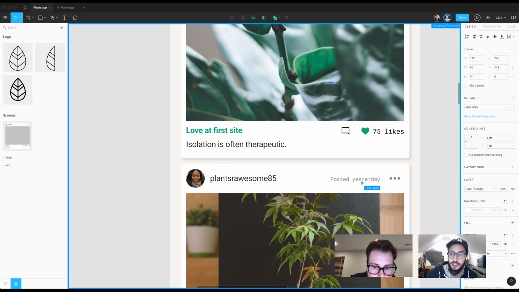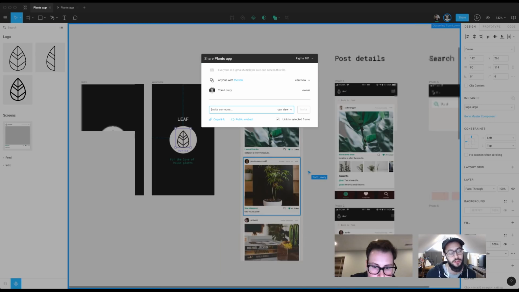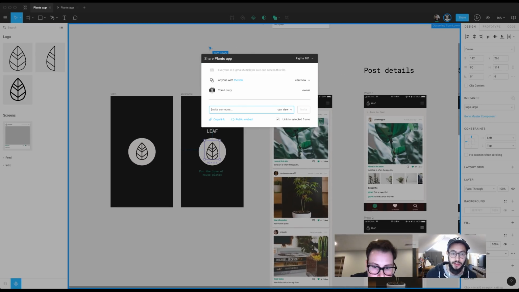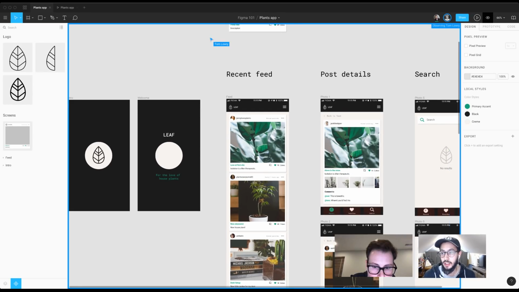You then have your share settings. Obviously Tom is already invited to this, but let's say you are starting fresh and you wanted to invite a colleague or a friend into your design file. This is the screen that you would do this in. You can either copy a link and make it available to everyone, or you can invite them by typing in their email address, or if they're already a part of your team and you want them in this project, you can start typing out their name. That's the share settings.